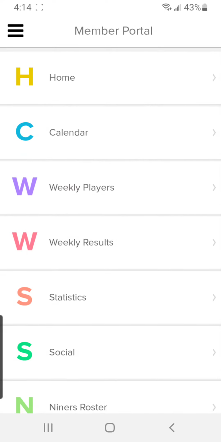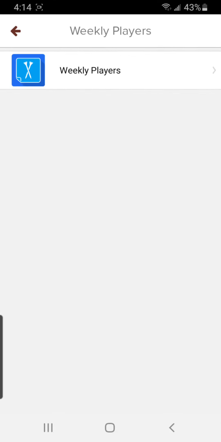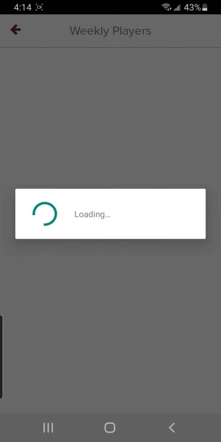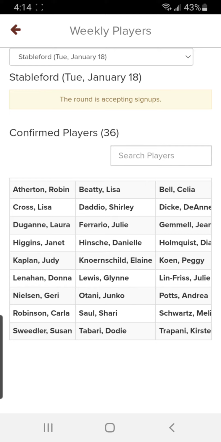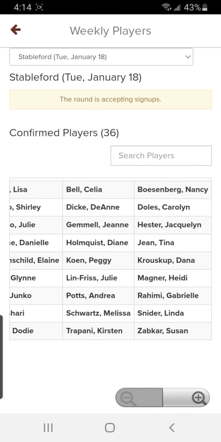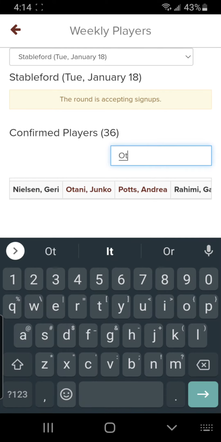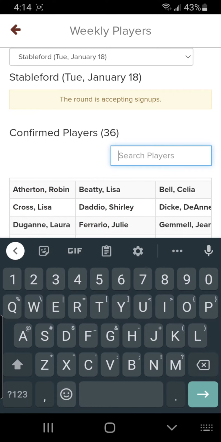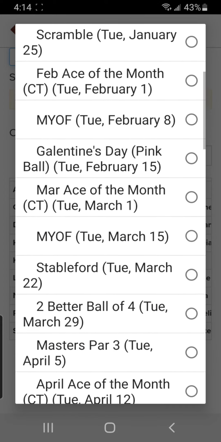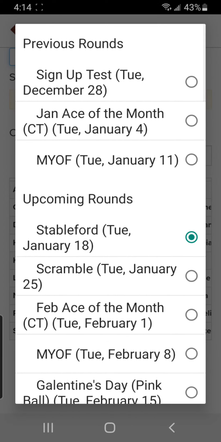You can also view the calendar of events. If you go to weekly players, you can see who's playing on any given week. So for this upcoming Niners round, it's Stableford. We have 36 players confirmed. And if you're not sure if you're signed up or if you can't quite find your name below, you can just search for it here. So Mrs. Otani is signed up, confirmed. And if you want to look at other weeks, you can go here and view future rounds or previous rounds.